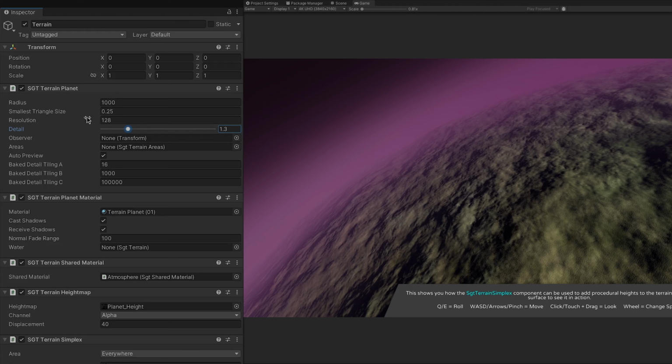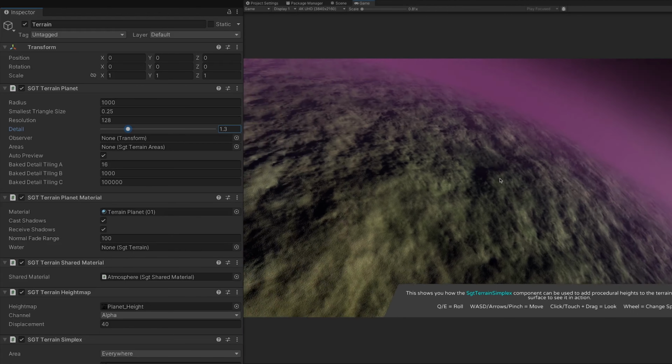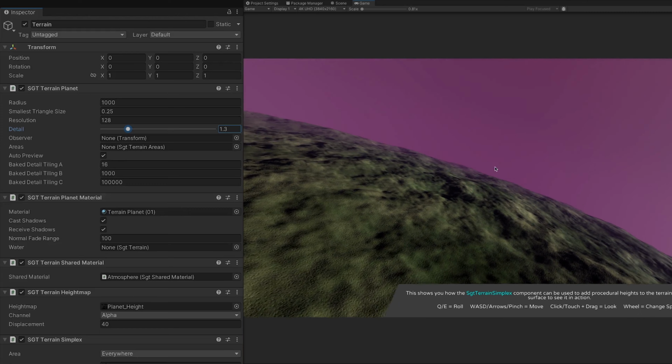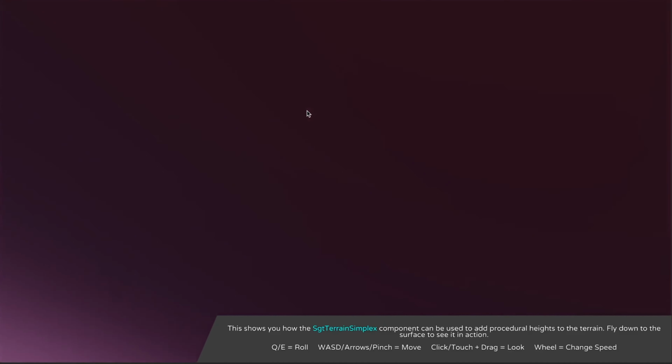Wow. If you check these settings, you have a smallest triangle size, so you can really tweak the triangle size based on maybe the type of computer or hardware that the game would be running on. There's all kinds of different detailed tiling, baked effects. I'm sure you can get pretty crazy with this. This is really cool. Okay, so let's get out. Look at that transition.